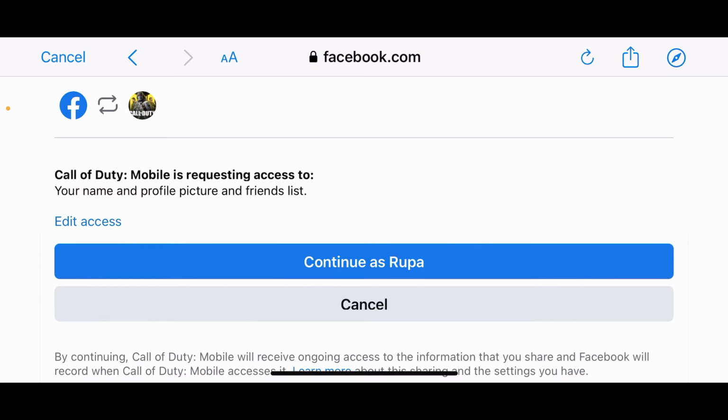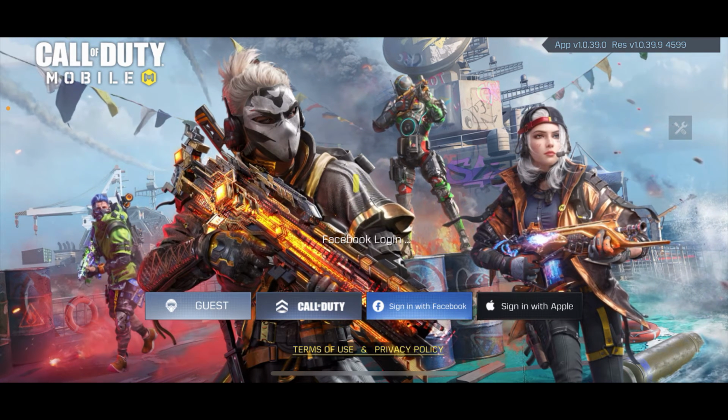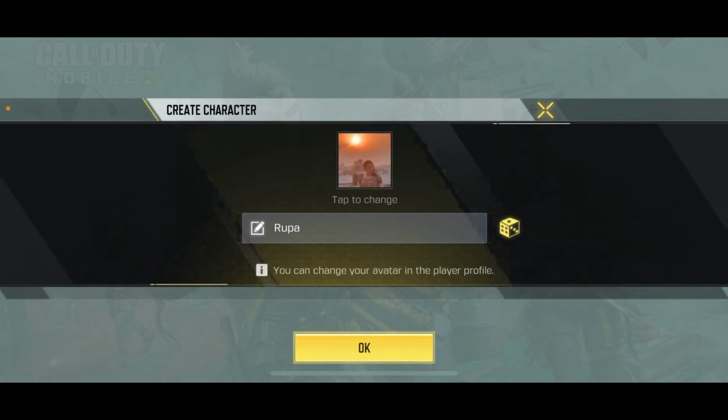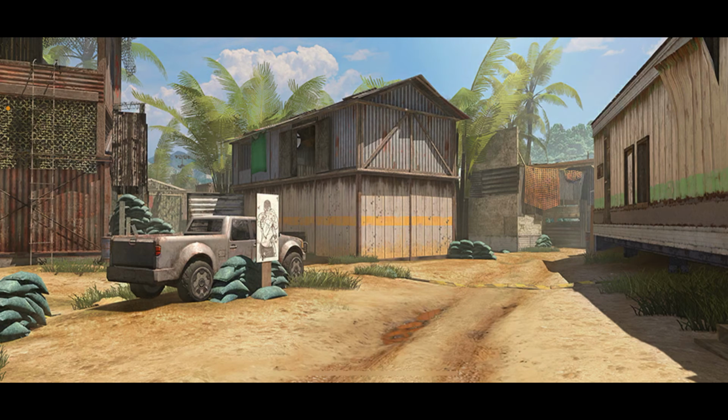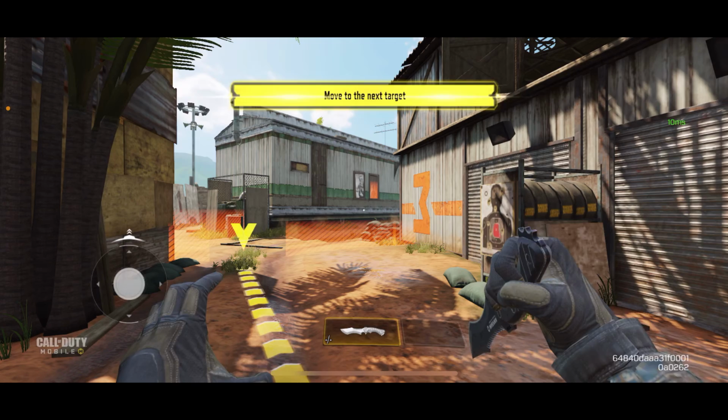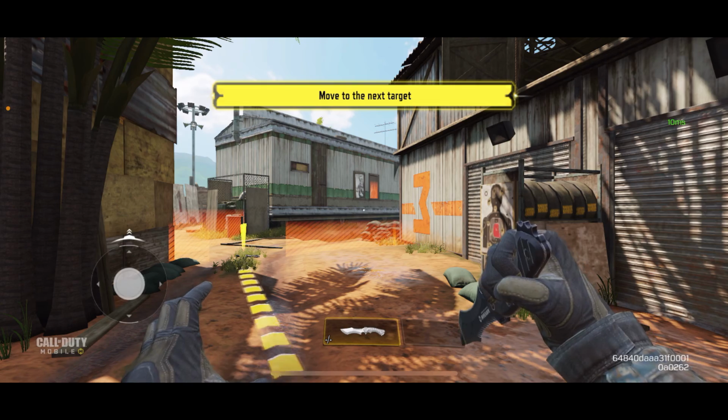Now, after it is connected, tap on continue as your Facebook name and wait for a few seconds, and that should log you in to your Call of Duty account via Facebook. If you're trying to log in with your Facebook account for the first time, it'll help you create a character. Along the way, go ahead and type in a desired name, if you want to change to any, and tap on OK. Soon after you do that, you'll be able to log into your Call of Duty Mobile game with your Facebook.